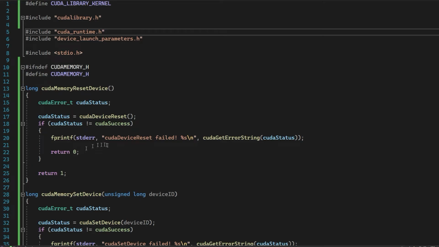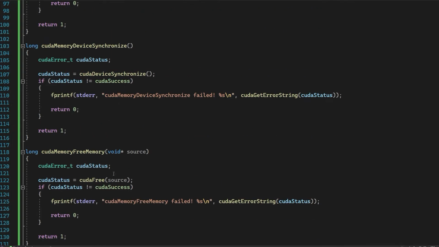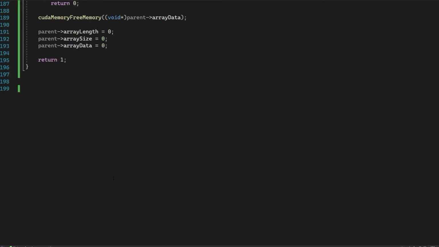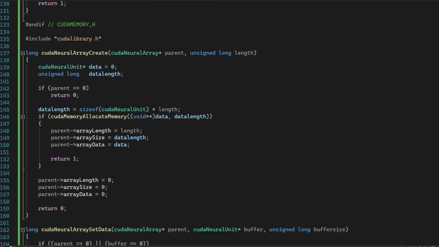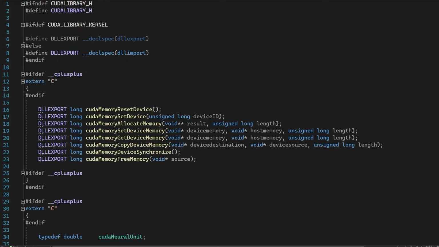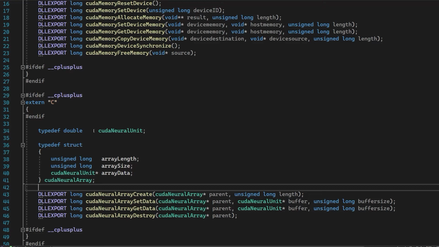Okay, where were we before? Okay, I was making the, oh, that's CUDA. It's all a bunch of CUDA functions. What else is there? Oh, I was trying to get the CUDA library to work. Yeah, that's right.